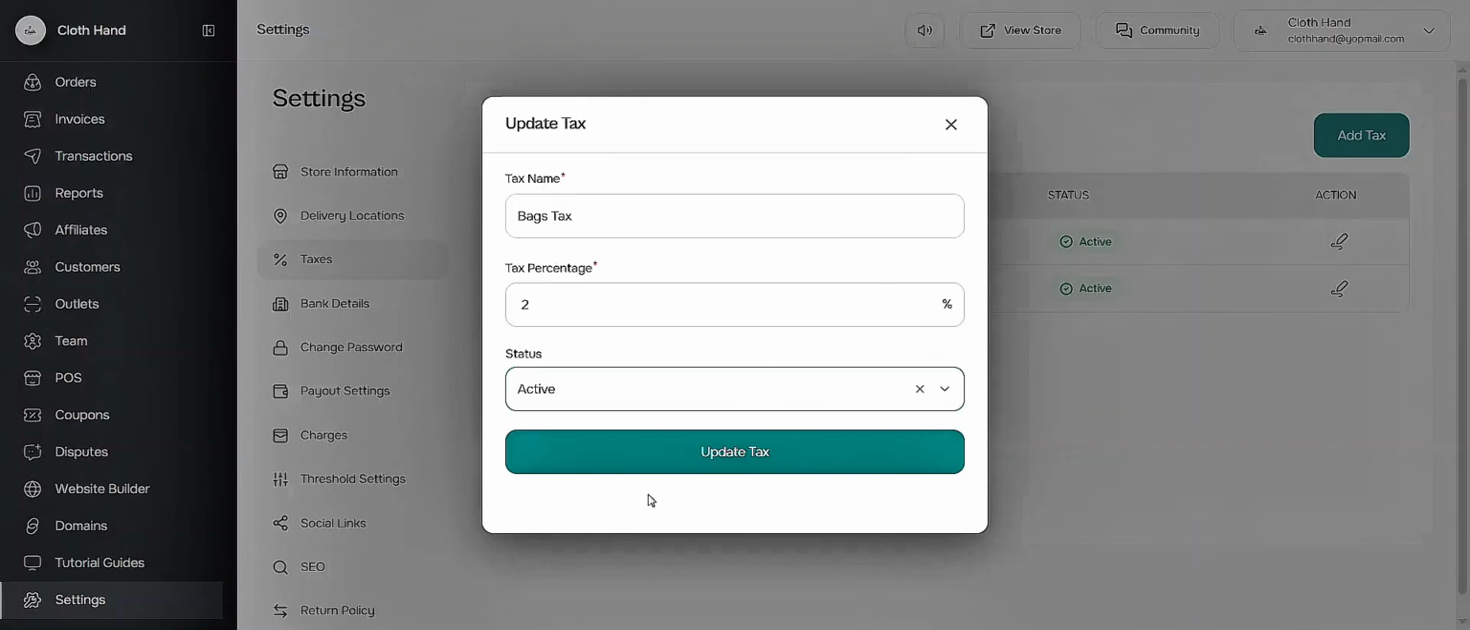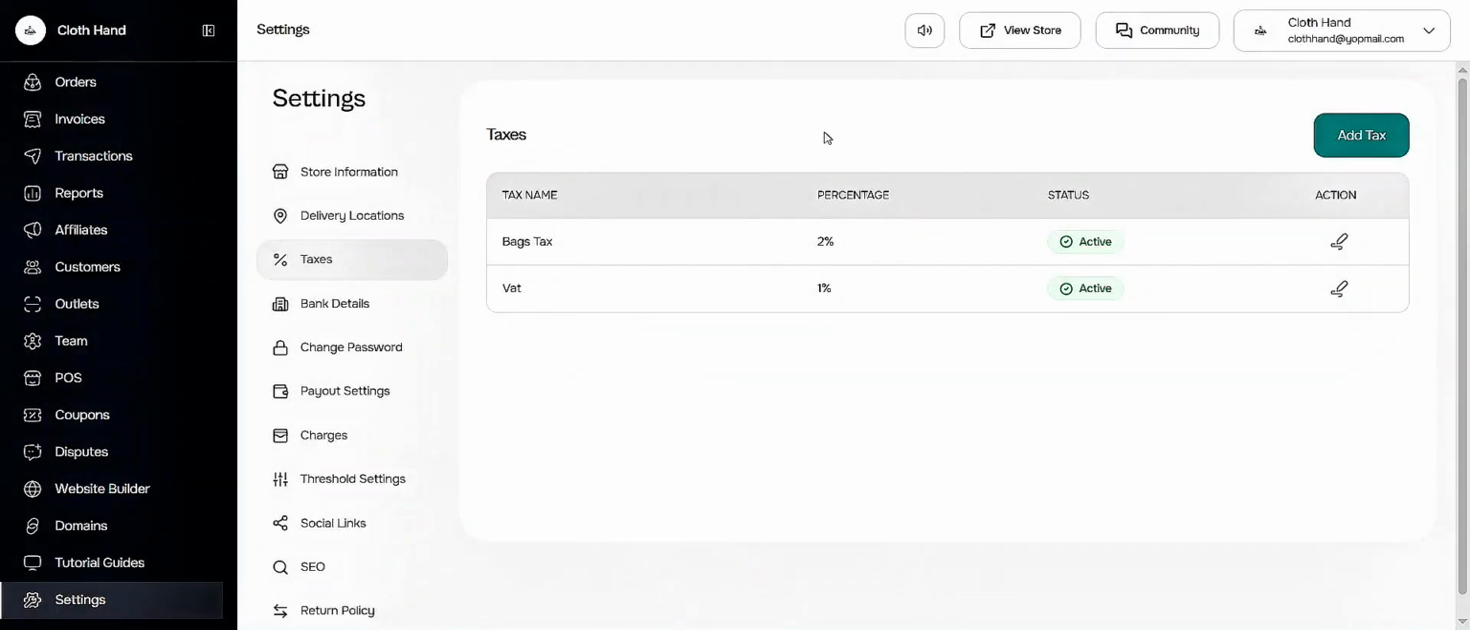So once you are done and you see that all the informations are correct, you can click on the update button. That is when you are making your corrections. So that is how easy it is to include your tax values on the Makesales platform.